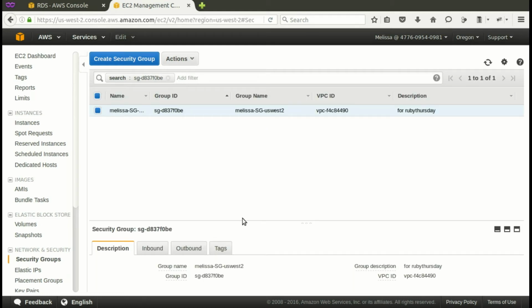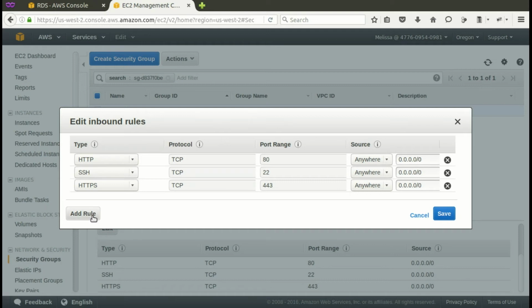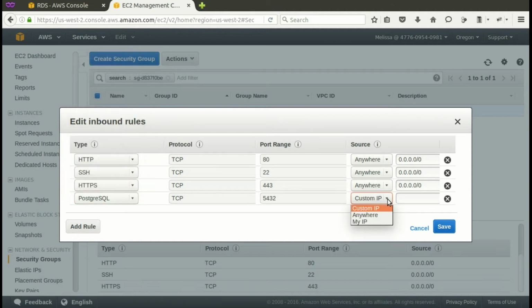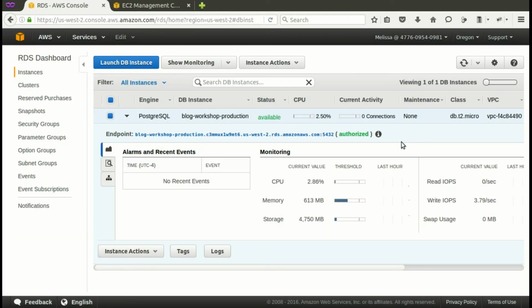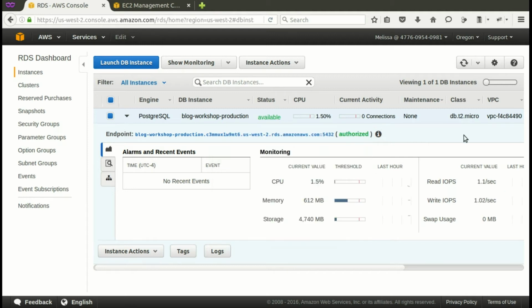We can edit our security group. That opens it right up for us. We can go down and change our inbound permissions. We'll edit and add a rule for Postgres SQL. And go ahead and put that port in there. It's going to be anywhere and save. Now that it's refreshed, we're authorized. And be sure to copy paste that lovely long endpoint. That is our host name that we'll need to save as an environmental variable.